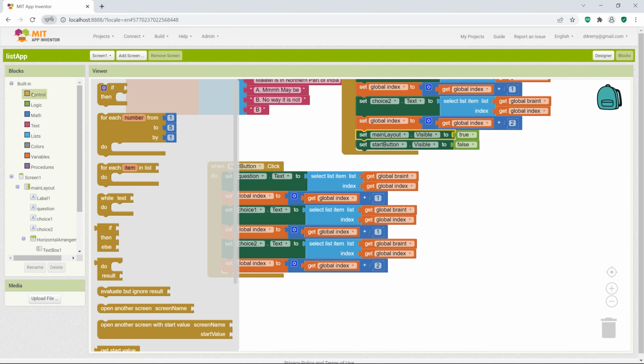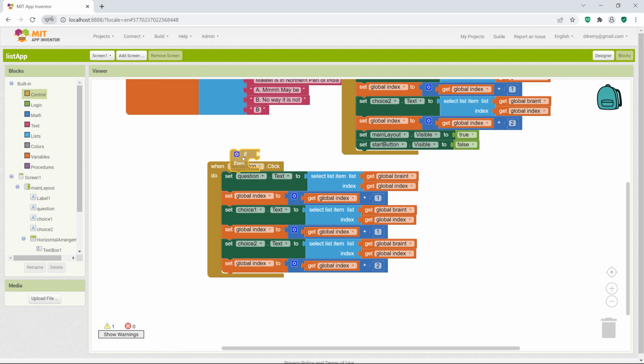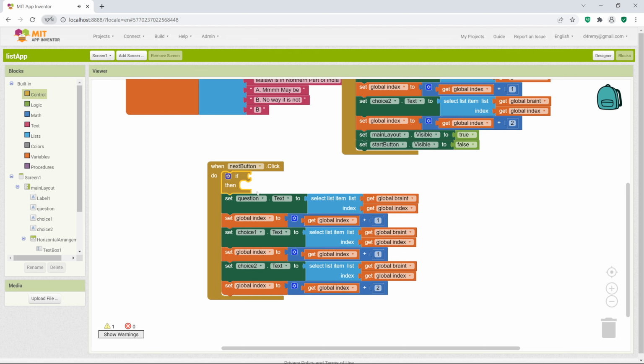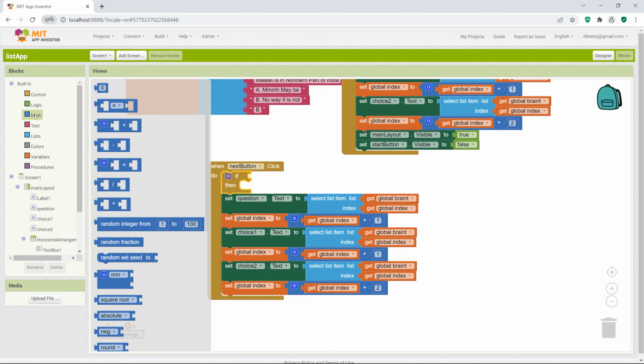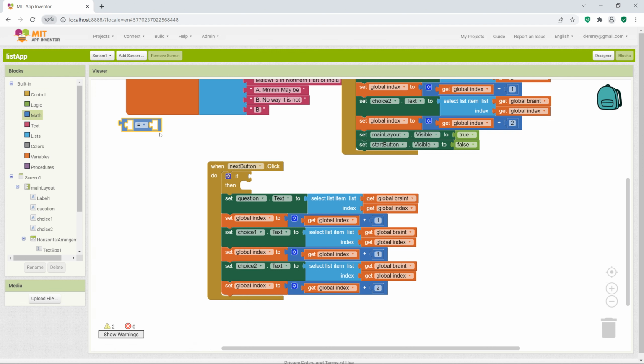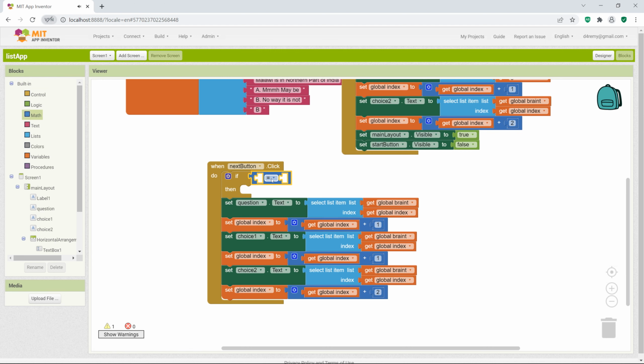All right, let's see how it goes. So I'll grab my if condition here. In this if condition, I will need to do it with the math. So I have to get this math that is checking some kind of comparison.